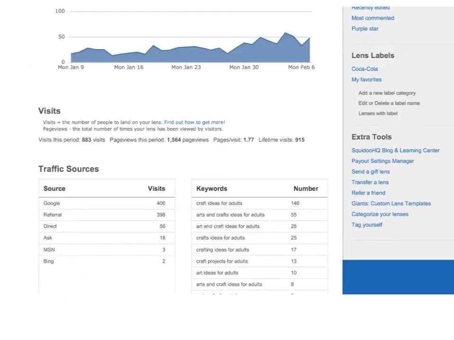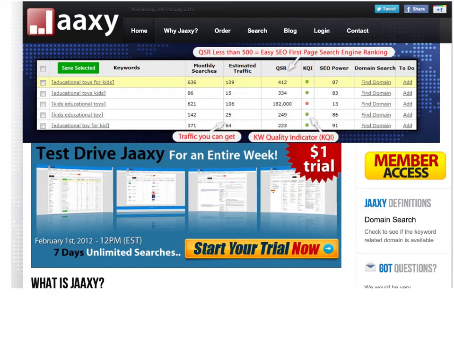Getting into those traffic stats, my number one keyword that's getting the most traffic is craft ideas for adults, and it's getting 146 visits. That's what it got in the past 30 days. And that is actually my main keyword that I used on my page: my URL and my title, and also the first couple lines of my introduction.